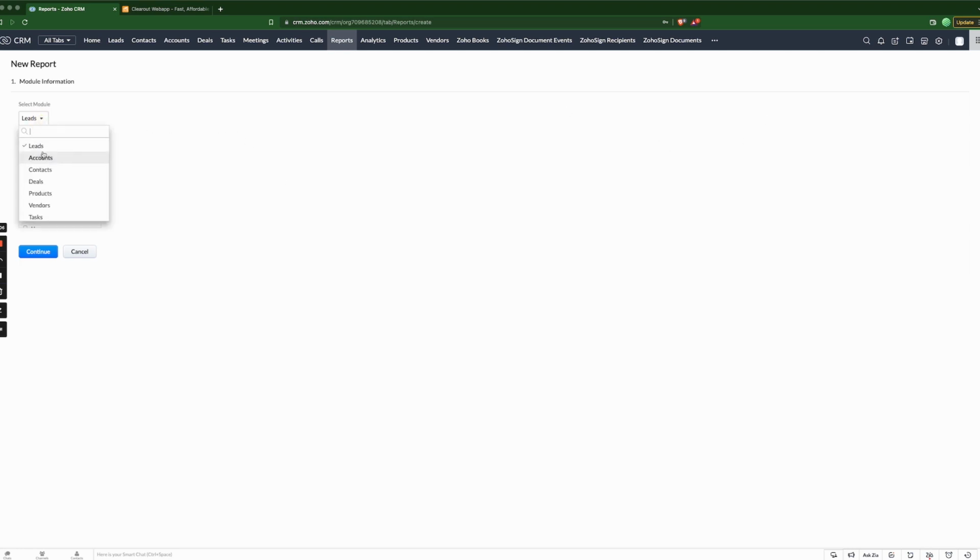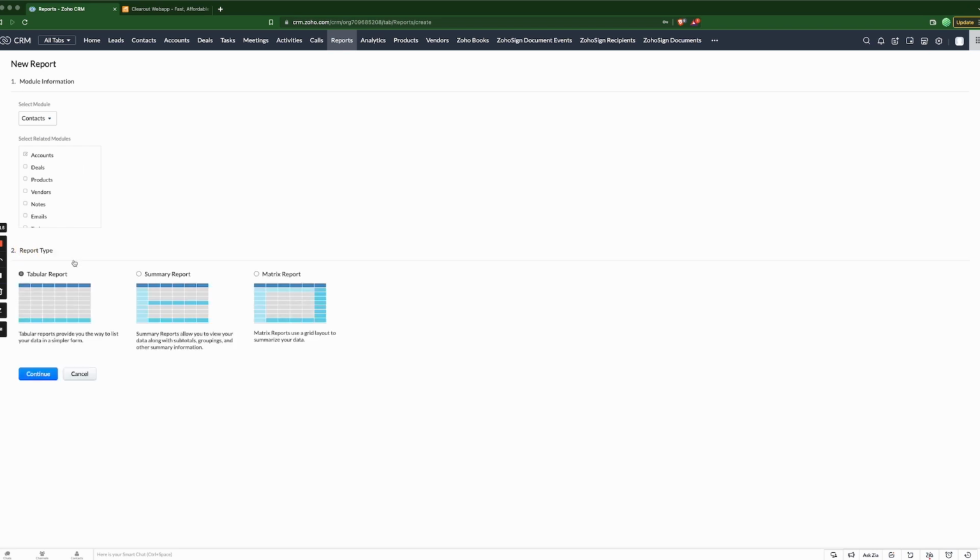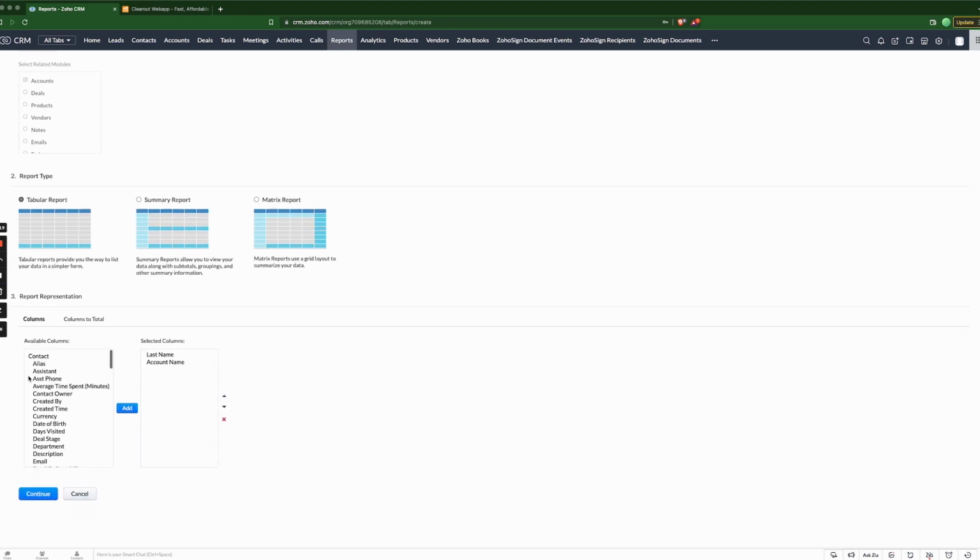All right. So today we're going to be using our accounts contacts, and I'm going to select related modules accounts to help me find the group that I'm looking for. Okay. We're going to choose a tabular report. So we'll just continue. And then here's the available columns of data and the selected columns. It's going to auto select last name and account name for us. But we want to make sure that email is definitely added to that, right? Because that's what we're doing. We're going to run through emails.